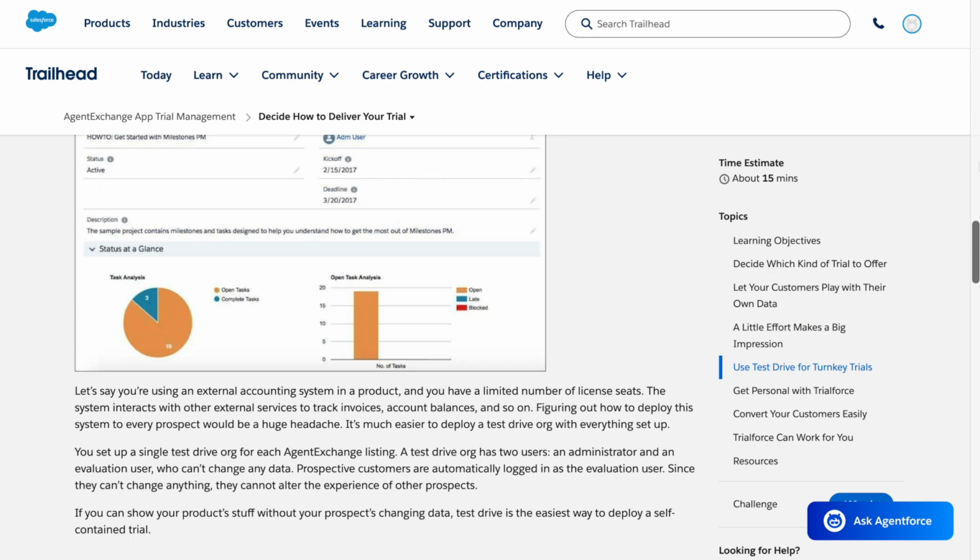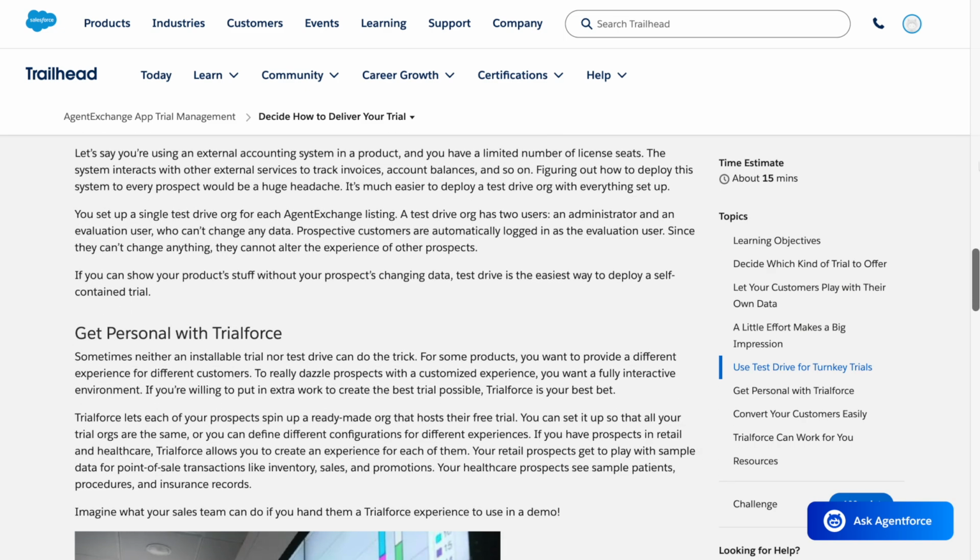Let's say you're using an external accounting system in a product, and you have a limited number of license seats. The system interacts with other external services to track invoices, account balances, and so on. Figuring out how to deploy this system to every prospect would be a huge headache. It's much easier to deploy a test drive org with everything set up. You set up a single test drive org for each AgentExchange listing.